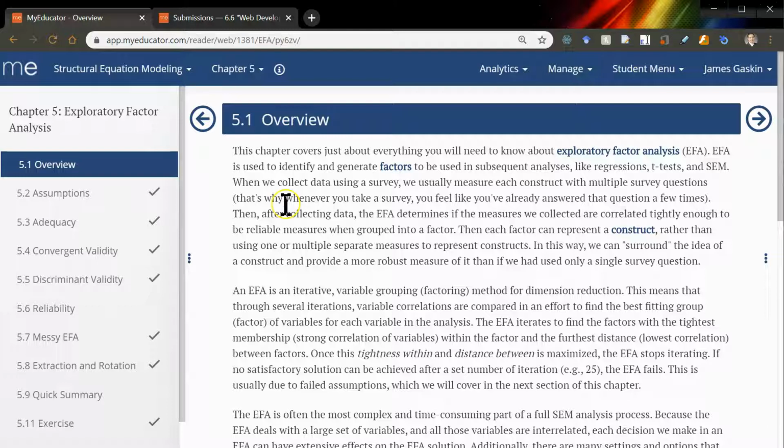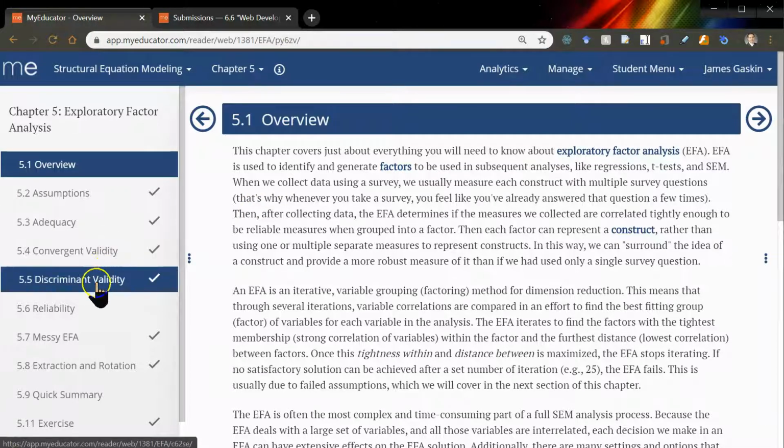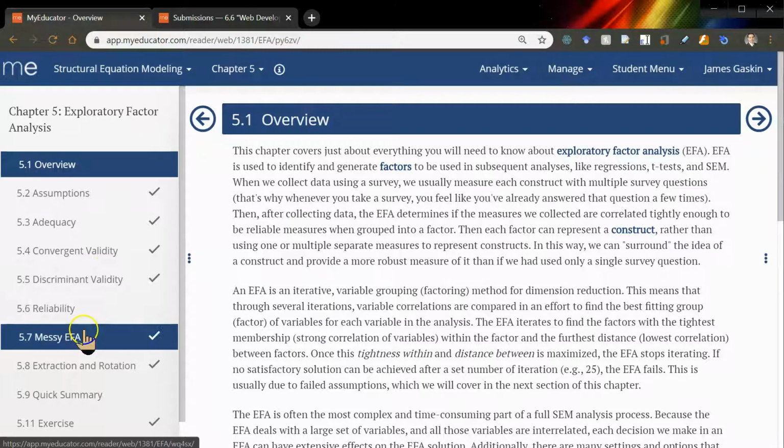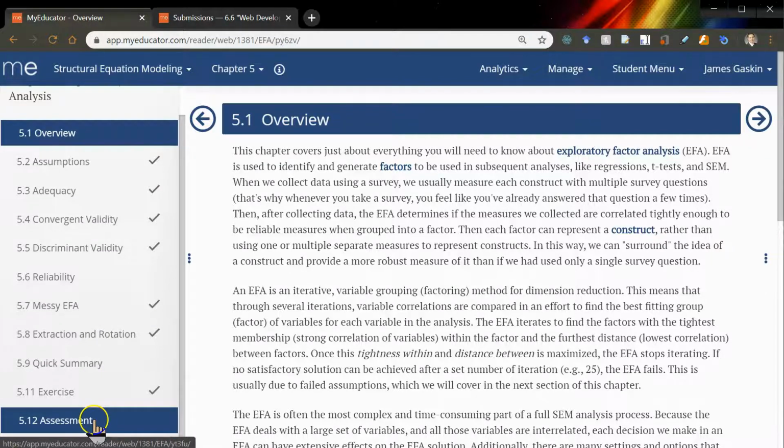In Chapter 5, we begin with exploratory factor analysis, which is the real beginning of structural equation modeling. However, the prior chapters are critical in order to get to a point where you can conduct an EFA and be confident in your results. During the EFA chapter, we'll discuss things like basic assumptions, convergent and discriminant validity, reliability, and how to deal with messy EFAs and problematic data. As always, there will be an exercise and an assessment.